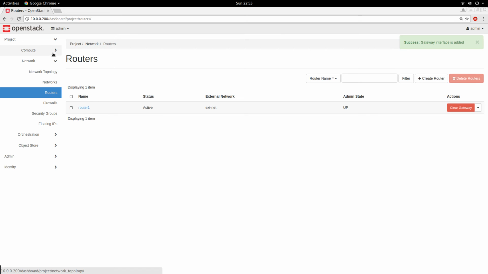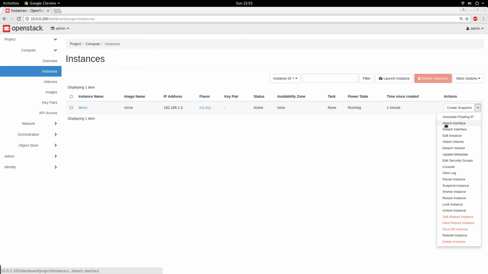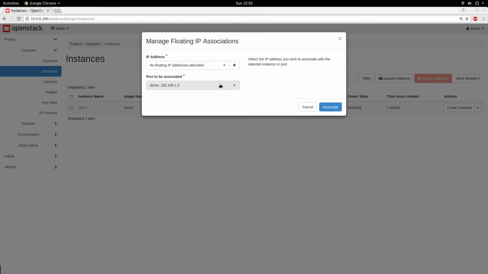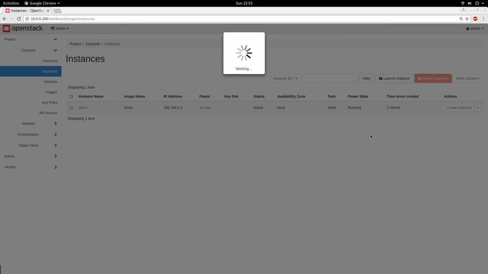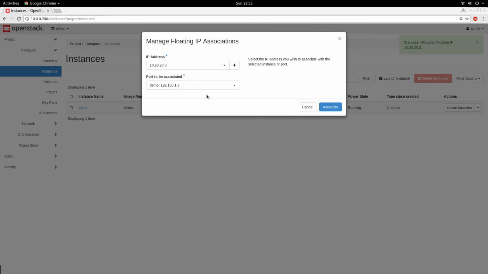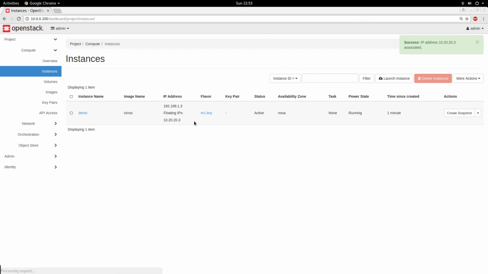So now let's go back to the compute. So if I try to associate the floating IP now, you see now it's a port. Now I see there's a particular network here, a particular port here is already populated. So although I don't have any floating IP, I will allocate a floating IP. Allocate IP and associate. So this is my new floating IP.